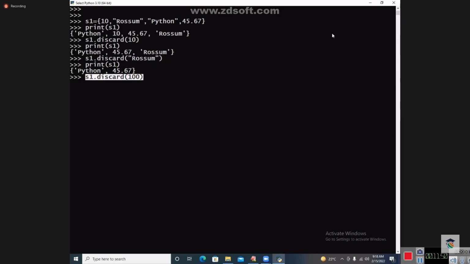If it is there, it is removed. If it is not there, it will not give you a key error. See, it won't give you any key error. The remove function can give you the key error.